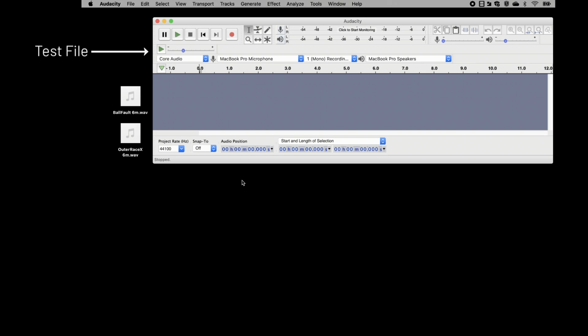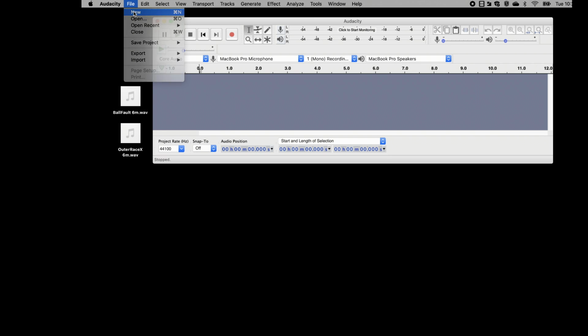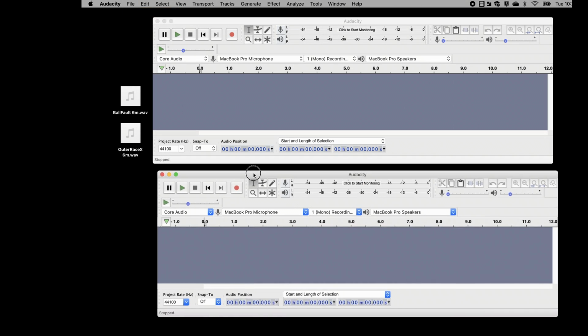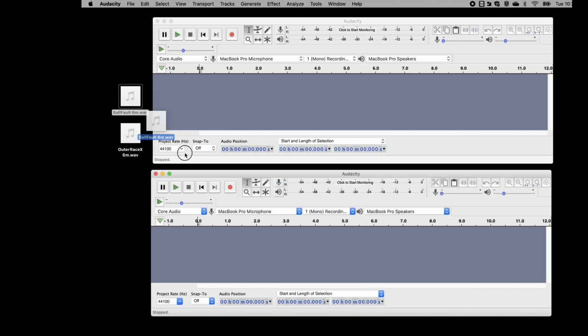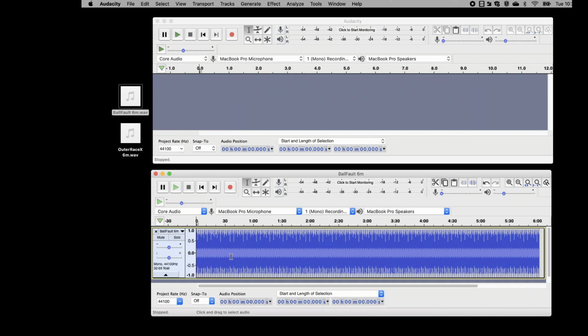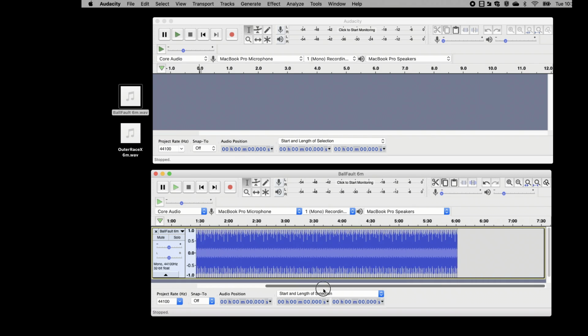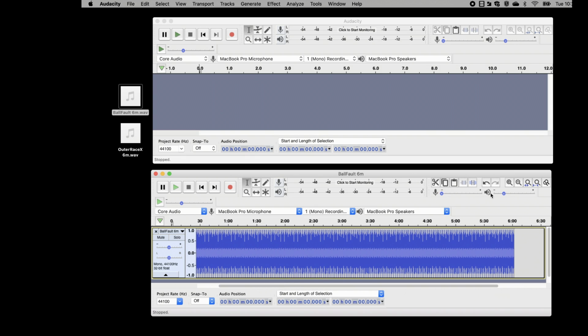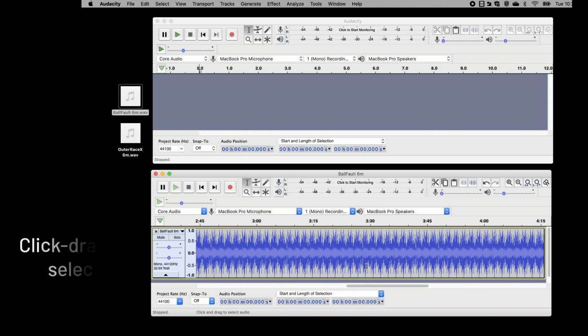In this example, the first Audacity page will become my test file, where I will paste my different selections, and on a new page, we are going to open the sound file from which we want to select a few seconds. You can navigate in the file, you can zoom in, and select a few seconds from one of the events.